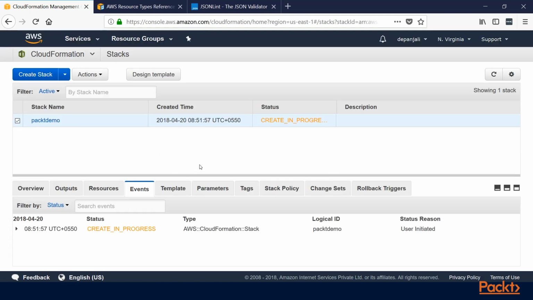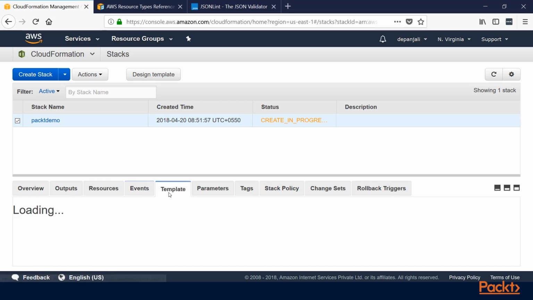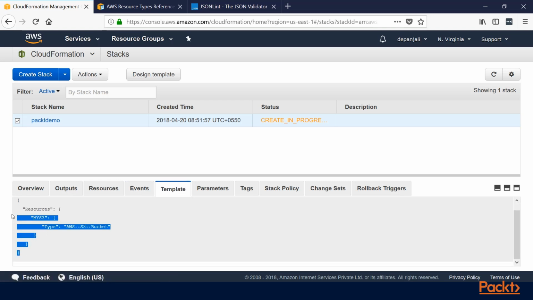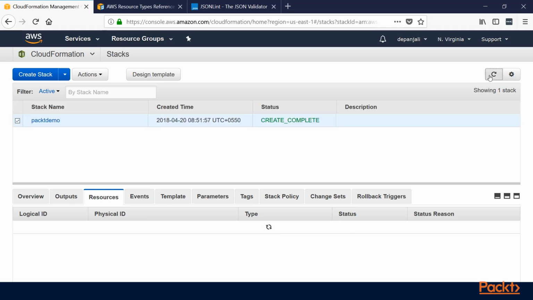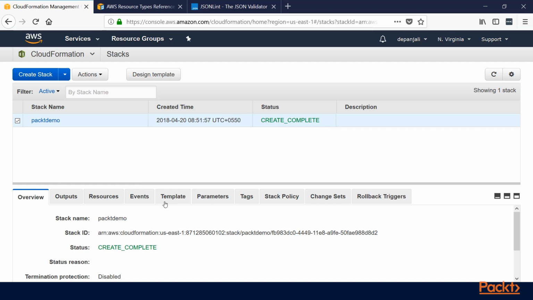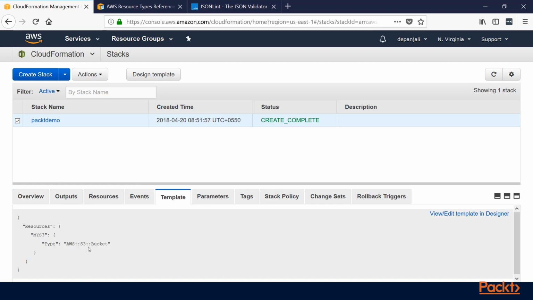Now what CloudFormation will do is read from the template. If you see over here, this is the template that we had written. You can see that from the template box, and it will go ahead and create the resources which are defined in the template. So let's just wait for a minute for the resources to get created. Perfect. If you see, the resource status is create complete. What this has basically done is created the resource which was defined within the template.